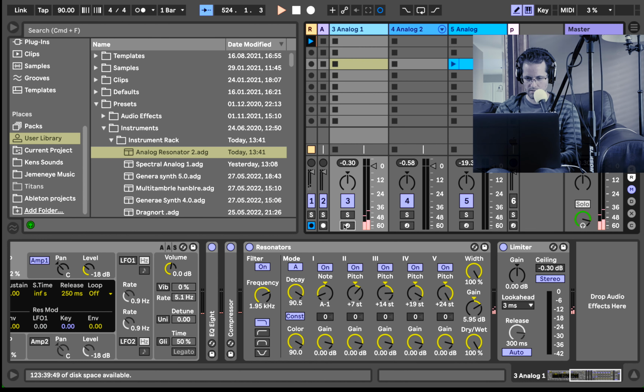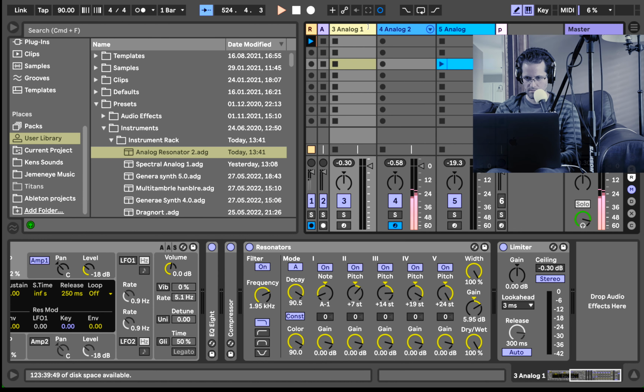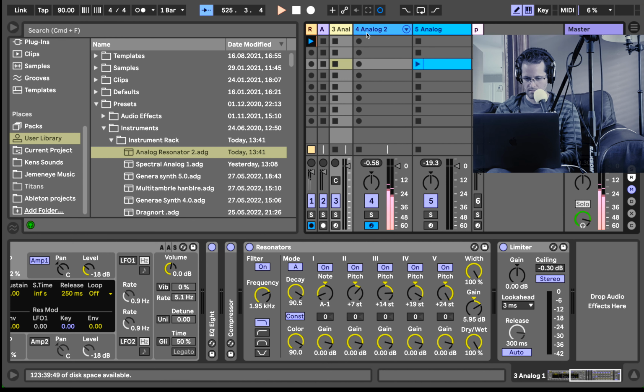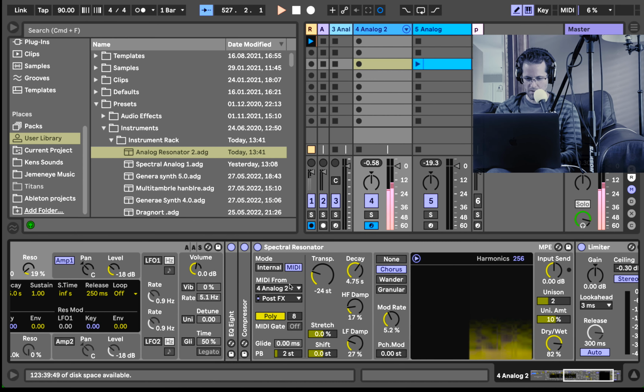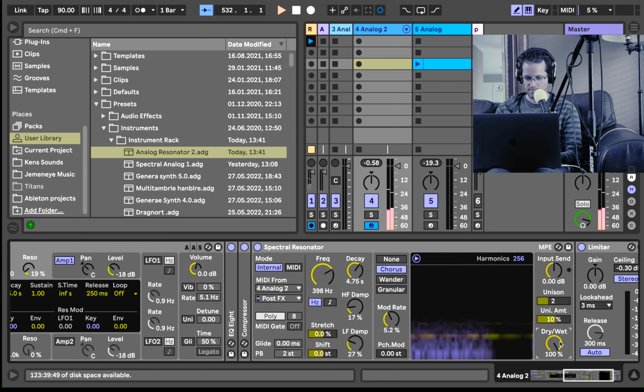So let's get out of this. Coming back into here. So now we can play this all nice. Because we've got the spectral resonator in here. We've got this. So right here, this is how it was before. It's this no matter what notes we play. But we want to be able to play it, so we click the MIDI. Make sure we click our correct track. See, it's analog 2 coming from this track.